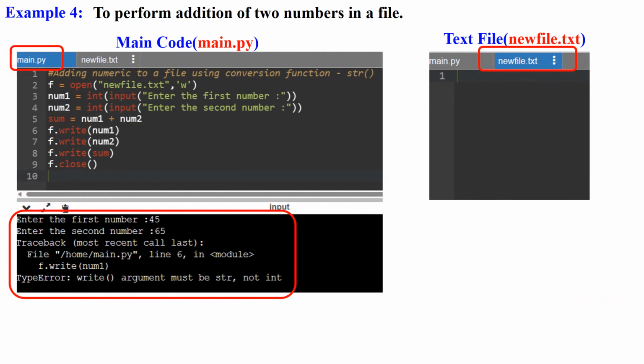Let's see another example. Python program to perform addition of two numbers in a file. This code will generate an error and no values are written to the file, newFile.txt. You can check the file is empty on the right side. This is because writing numbers is not permitted to a file. Thus it is required to be converted into a string first. You need to convert num1 and num2 to a string using the str function before writing them to the file.